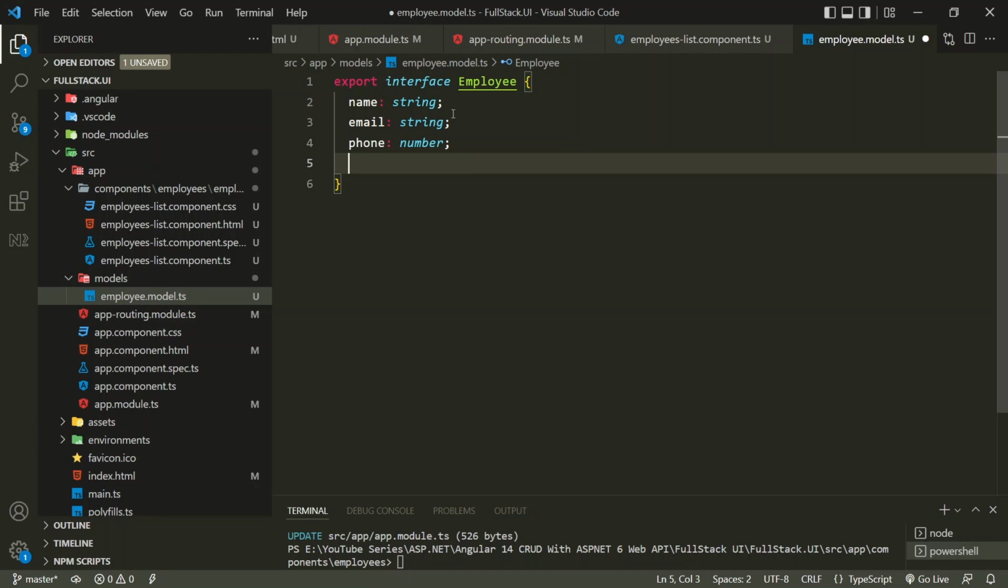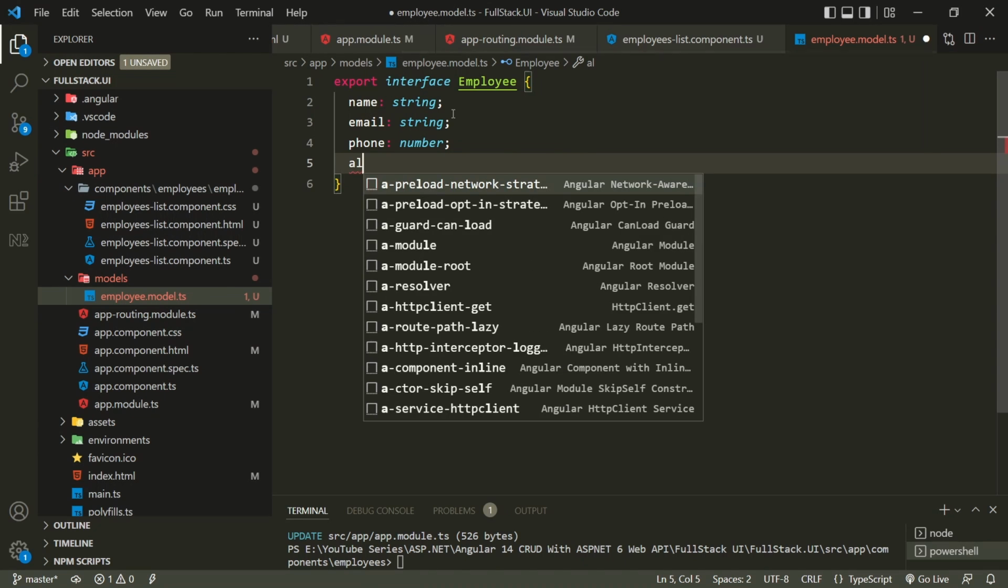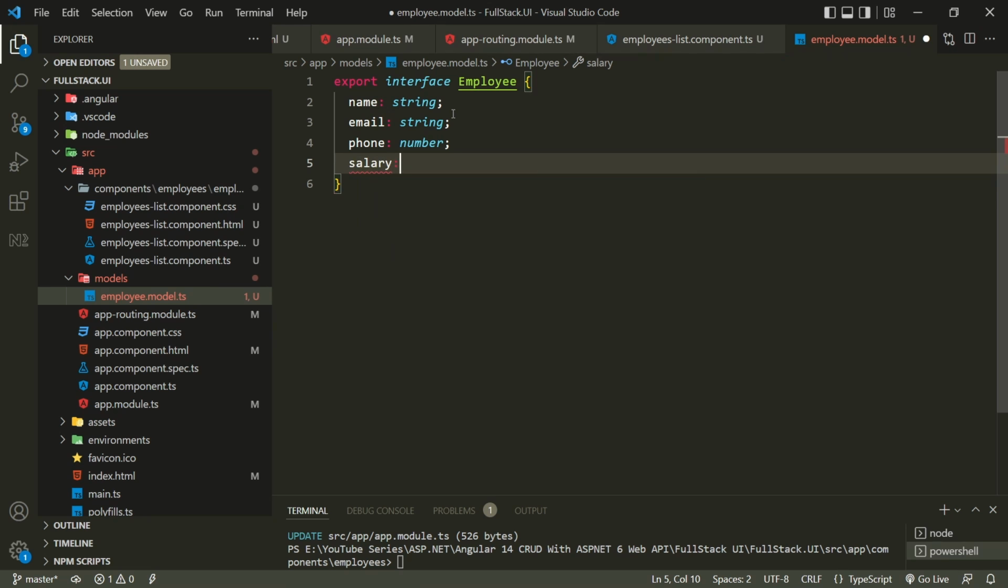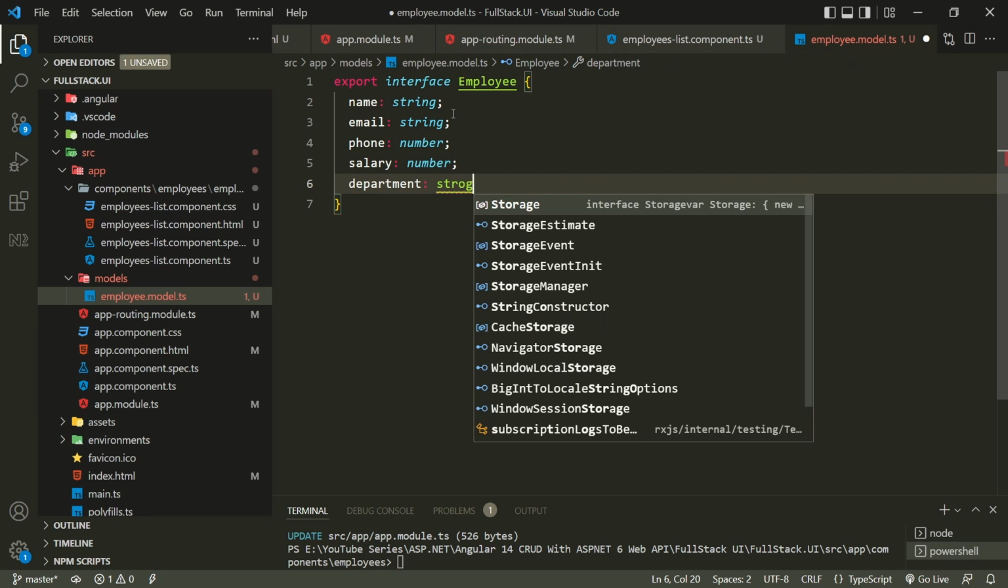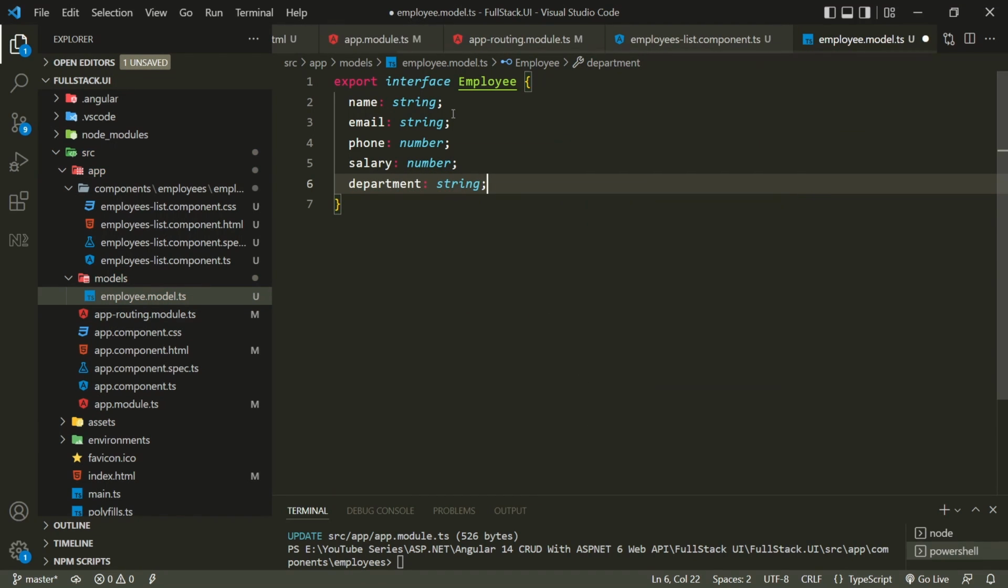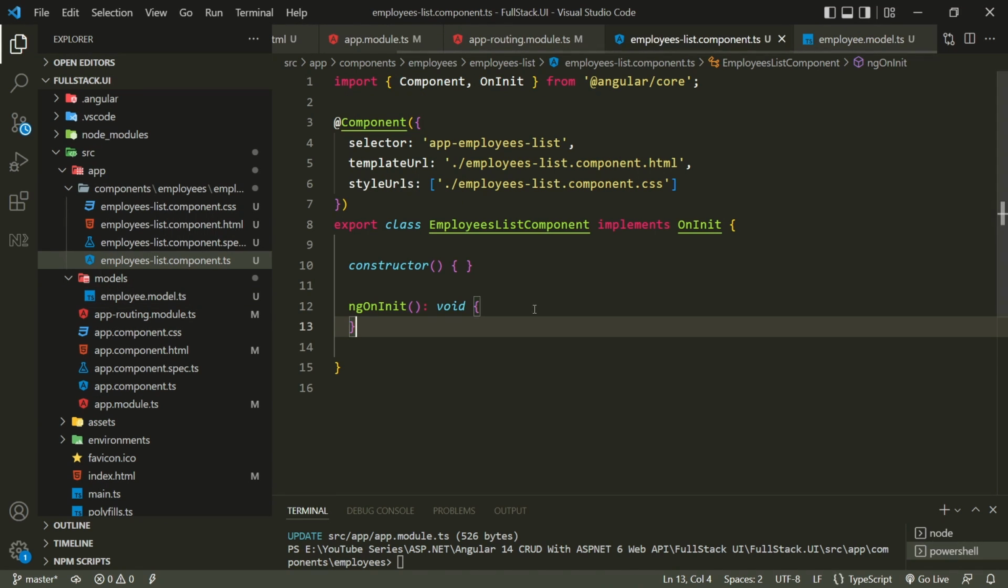And then I will have, let's say, a date of birth or a department or salary. So I'll have salary, which will be again a number. And then finally, I'll have a department, which will be of type string. And I have my employee model ready. So it's time to populate this statically and then show it on the home page.